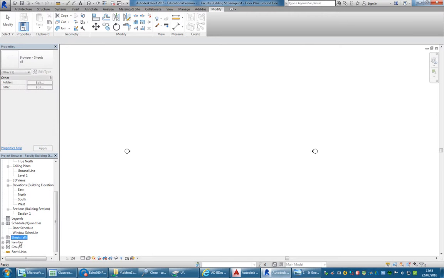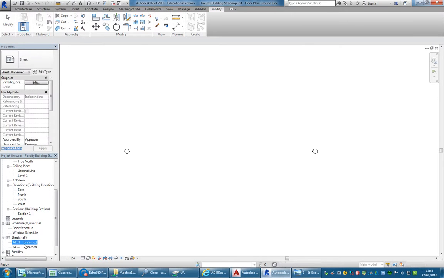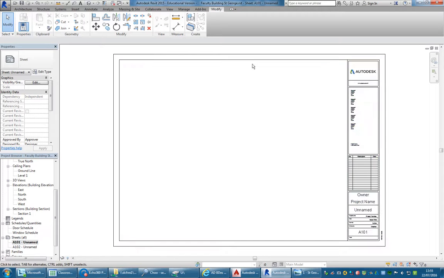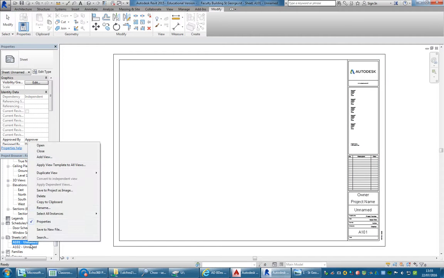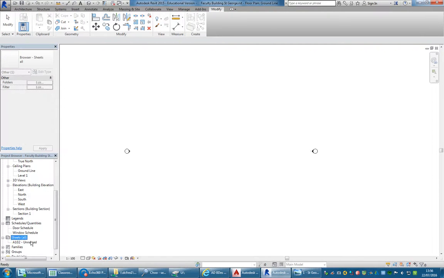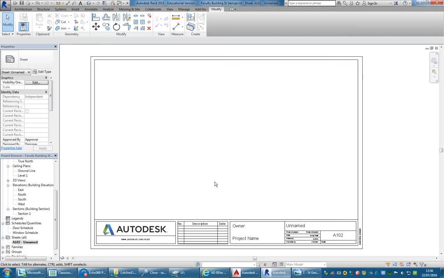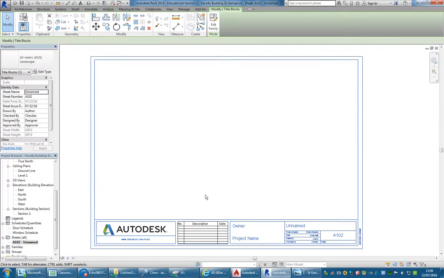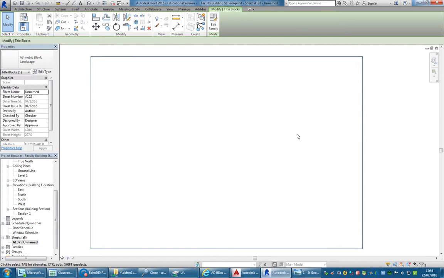but now I can go back to the sheet that I've created. While I'm at it, I'm going to get rid of this one. I never use that default A0 sheet, so I'm just going to delete that so it's not in the way, and then go to my page I made previously, select it, and then in properties I can change to my new family.